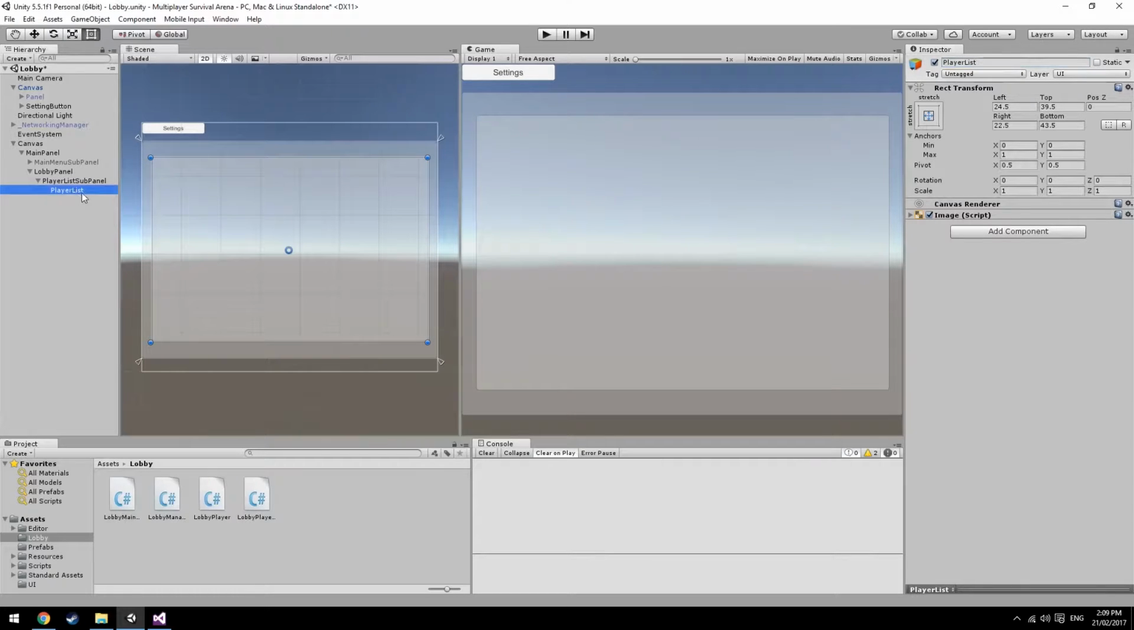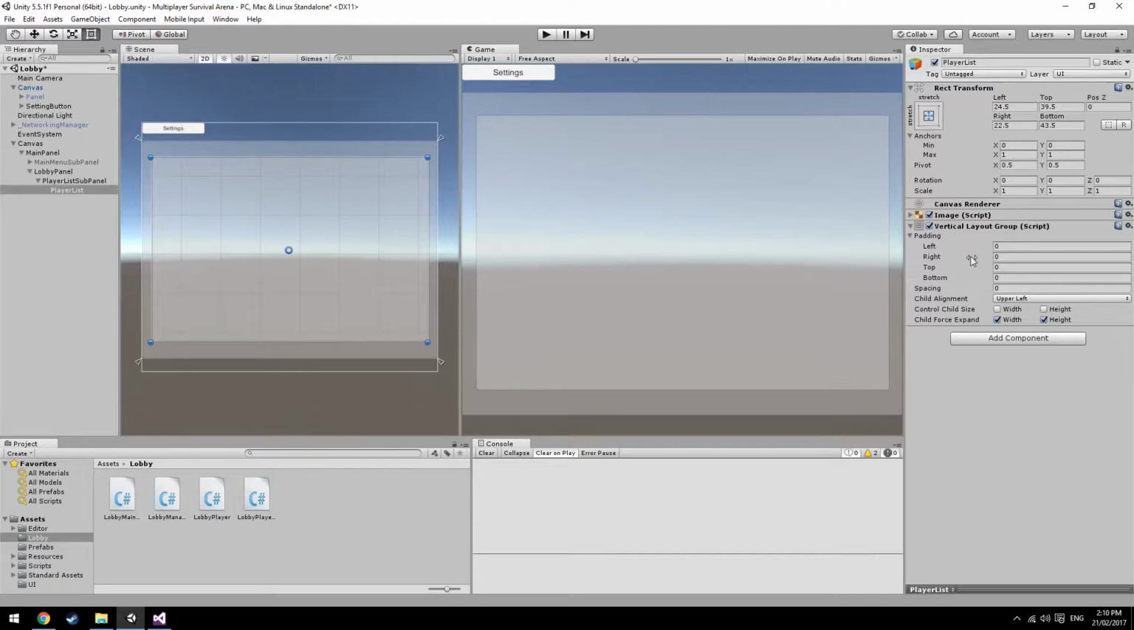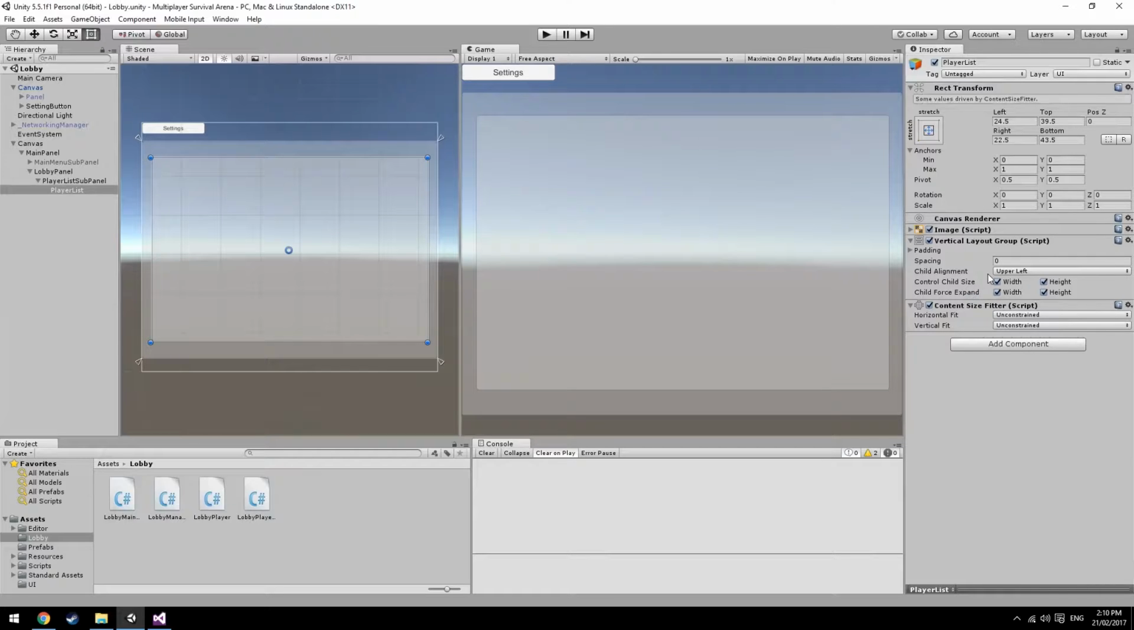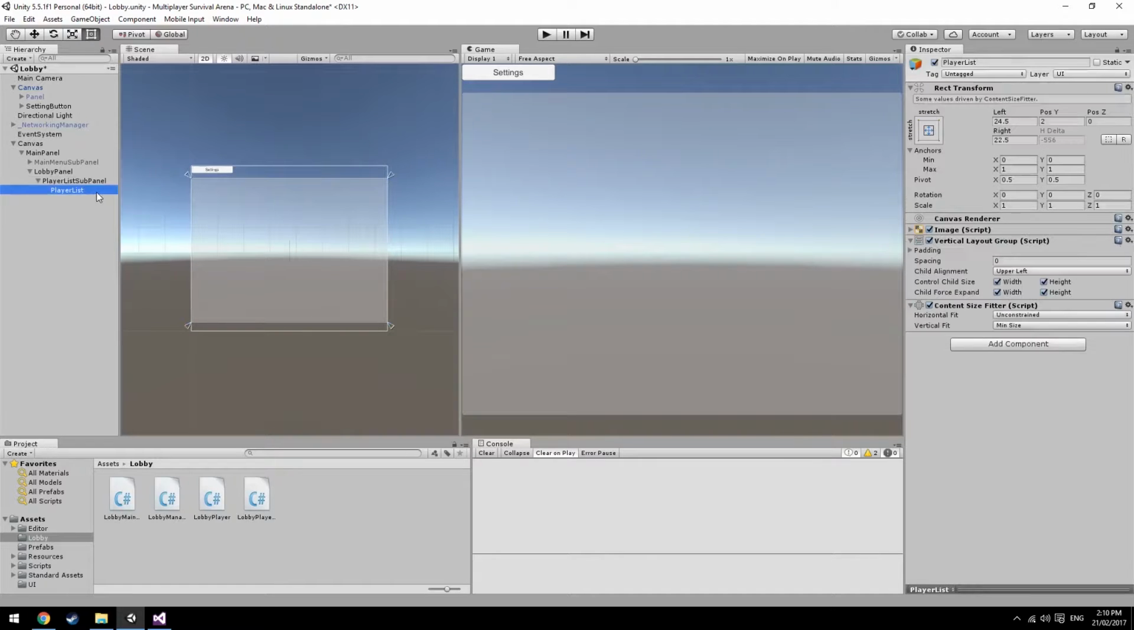Actually, here we're gonna make this one a vertical layout group, and we don't want any padding on this, but we want to control the child's size and height, and add a content size fitter, and let's make a minimum size value here. Oop, where'd it go? So I made it as big as possible. We'll do it.